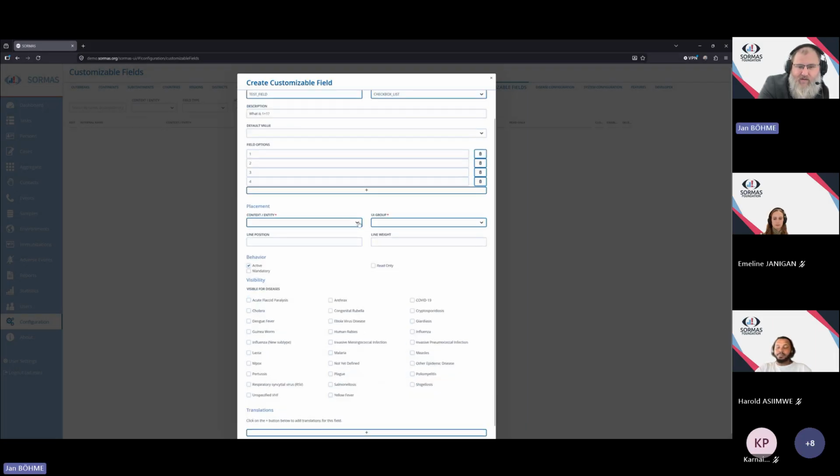Under placement, you can select where this field should be visible. For now, you are able to place customizable fields on the case investigation form, on the epi data form, or on the exposure form. This is something that we want to add more contexts to in the future. For now, let's go with the case investigation form. And on the UI group, you can select where exactly on the form the new field should show up. For this demonstration, let's select case data general. With line position and line weight, you can customize even more exactly where it will show up.